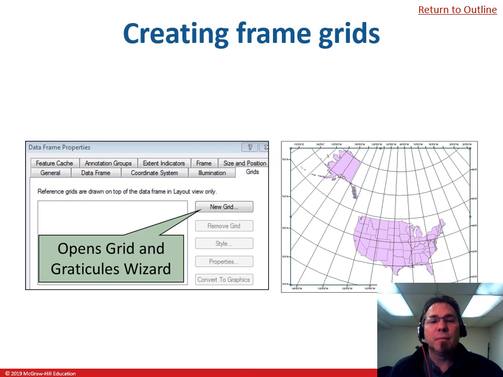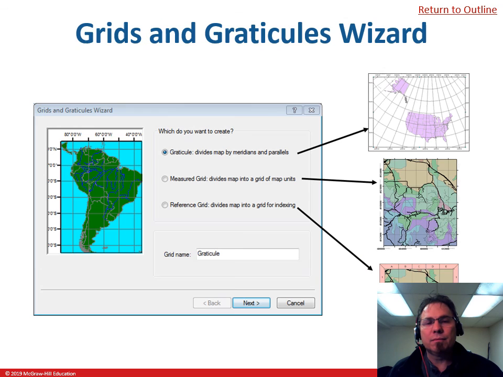You can create frame grids. Again, this is typically only applicable if you're mapping really large areas, like all of the US or here in Alaska. That might be a thing, but if I'm just in one county in Wisconsin, I probably don't need this. There's a wizard for adding grids and graticules. You can do that in the tutorial. Again, it's not something you're going to use a whole lot.